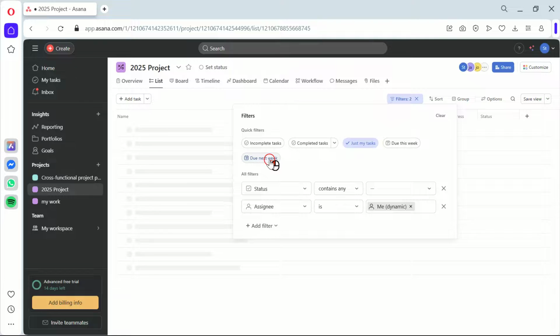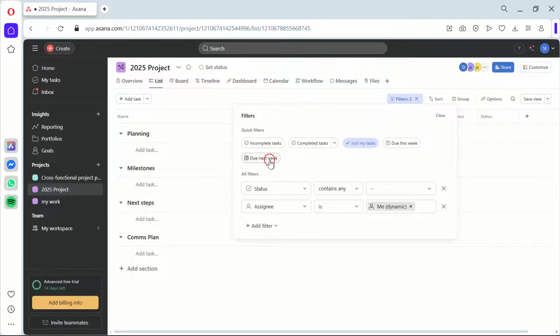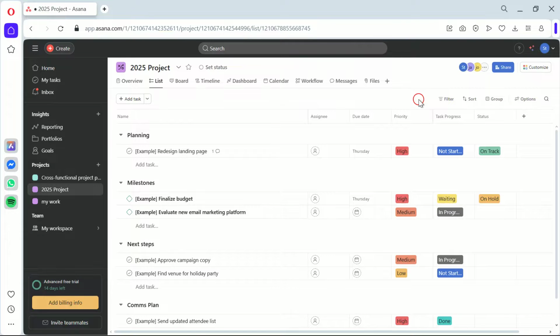That's it. You've now successfully filtered tasks by status on Asana. Remember, you can always change the filter or remove it entirely if your needs change. And with that, we've come to the end of our tutorial. Now you know how to perform filtering tasks by status on Asana, a skill that will help you stay organized, productive, and on top of your work.